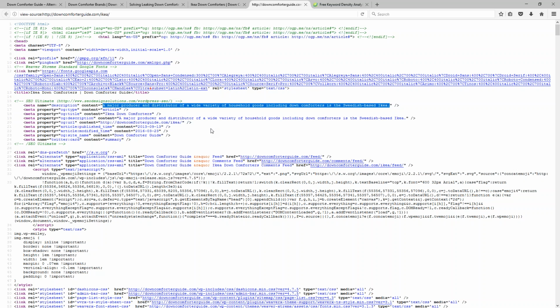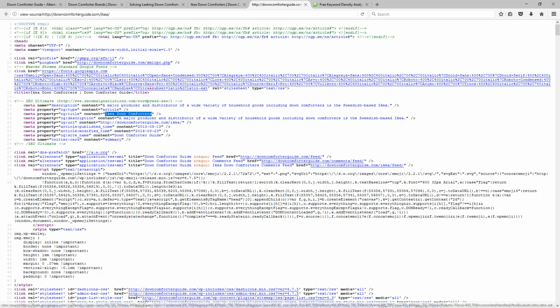But between this description and the title of this page, and then obviously the content that I have, and sometimes Google will take pieces of your content and turn that into a description to show in the search rankings too. But between those elements, this page gets thousands of search engine visitors every single month.